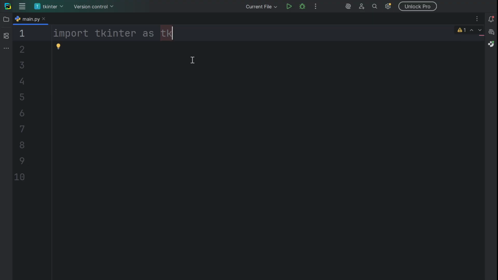Every Tkinter program begins with an import. We usually shorten it to tk to save typing. This gives us access to all the widgets, windows, buttons, labels, text boxes, and more.